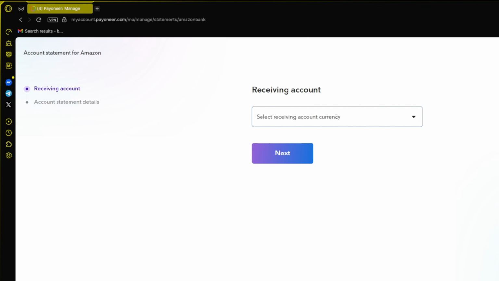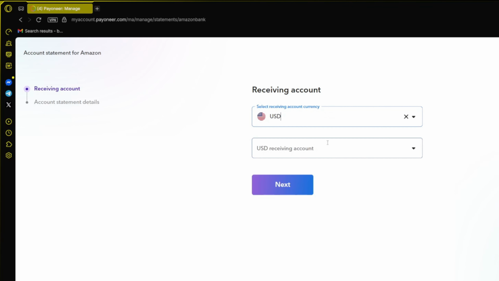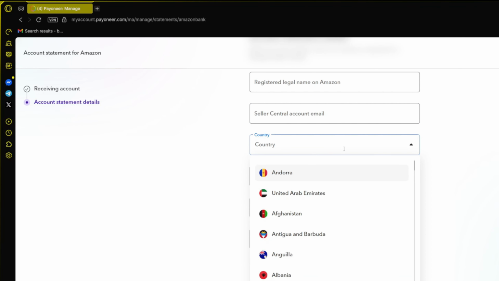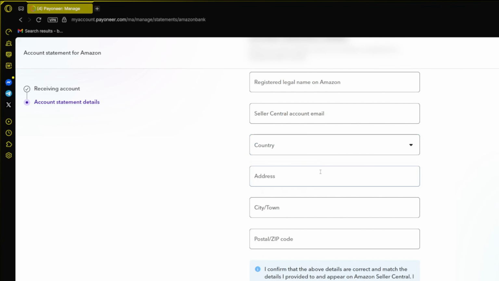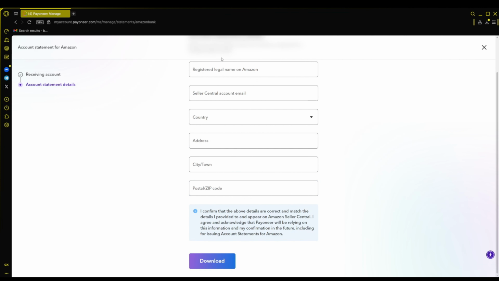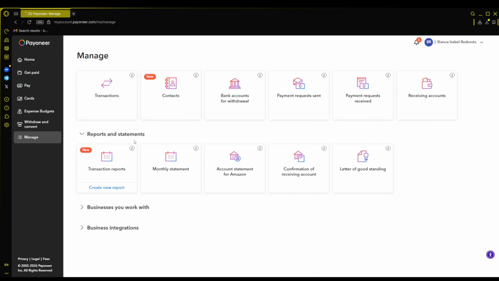You have to choose the receiving account that you have available. You press next. You put in the account statement details: the registered legal name on Amazon, the storefront email, the country where your storefront is located, the address, city, town, postal zip code. And then once all of your information is good to go, you press download and it's going to generate an Amazon Seller Central statement for you.